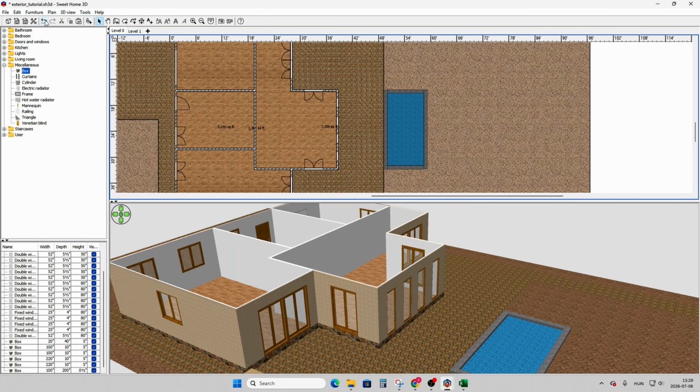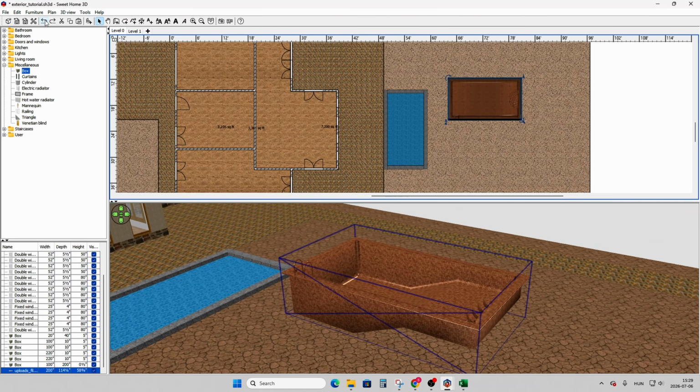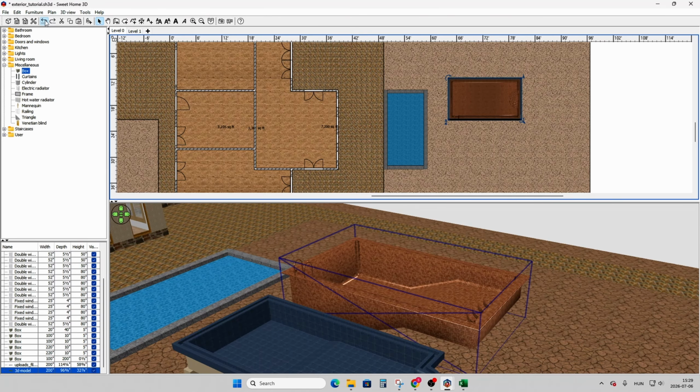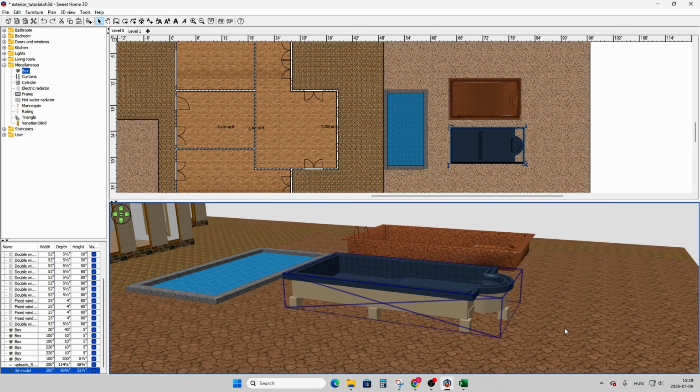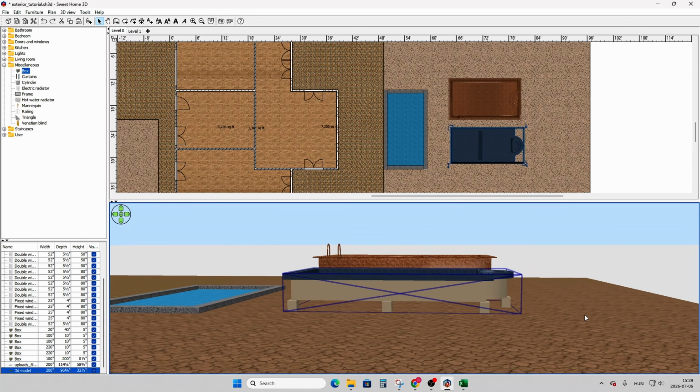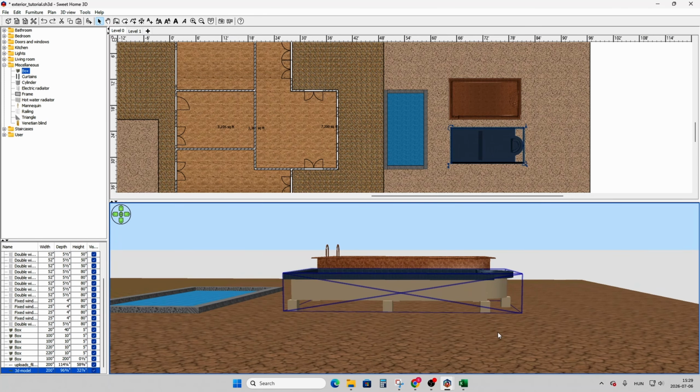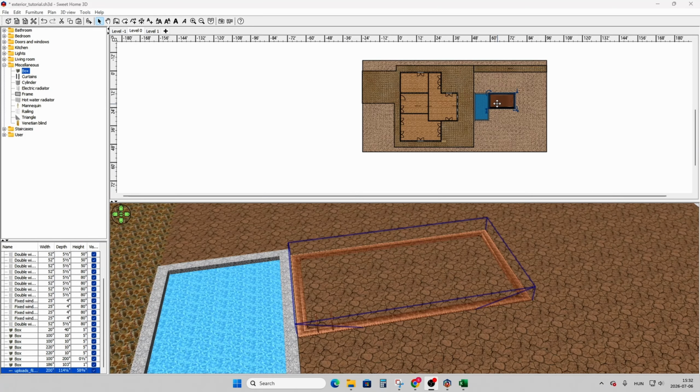Another option is to import a ready-made pool model from websites like CG Trader or other 3D model libraries. If the pool should be below ground level, then create a new level below the terrain and place the pool there. Then move this pool to this new level and add a water surface to it.